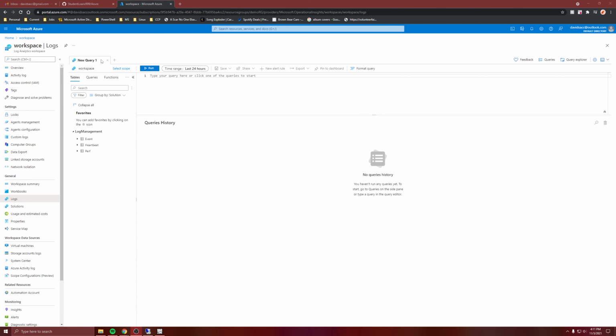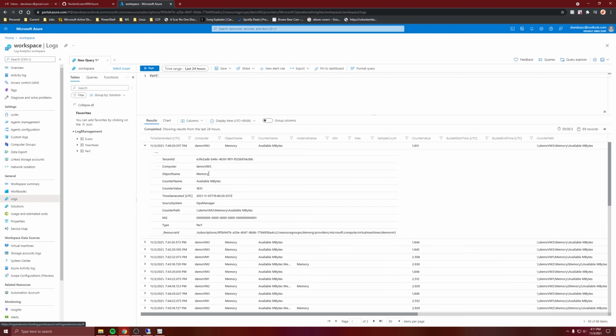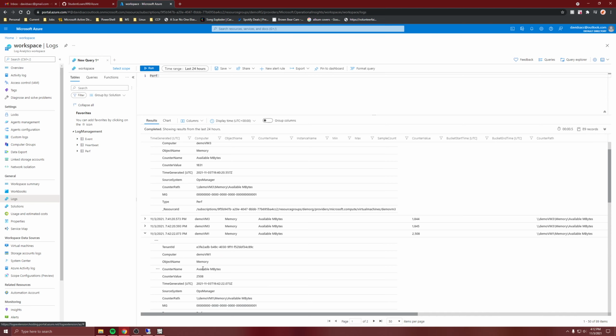Alright, so I came back and I refreshed the page, and now we have the events table and the perf table. So you could type in perf or just double click it, and let's run it. And now you can see the performance metrics. You see it's all the different VMs, so Windows and the Linux ones. And if you open up one of them, you could see the counter name and the counter value.